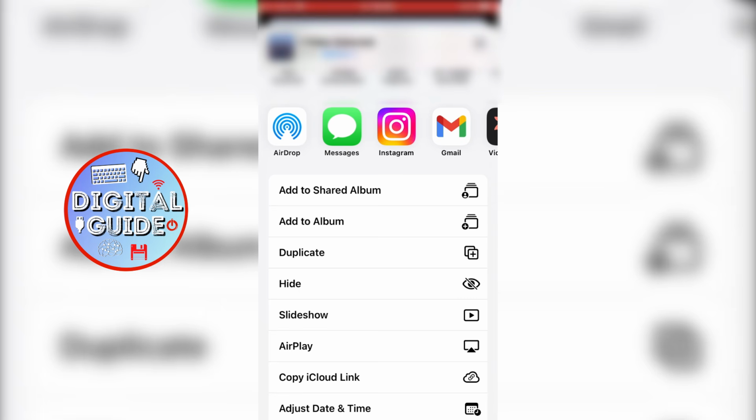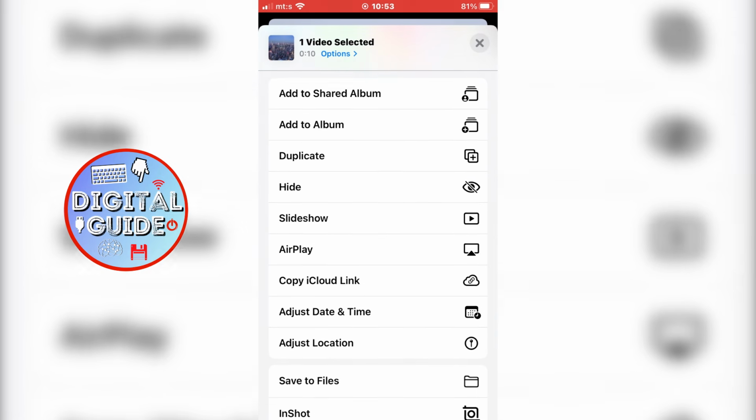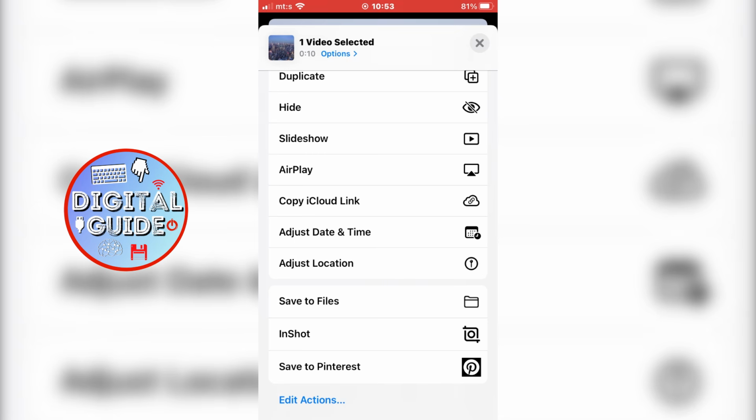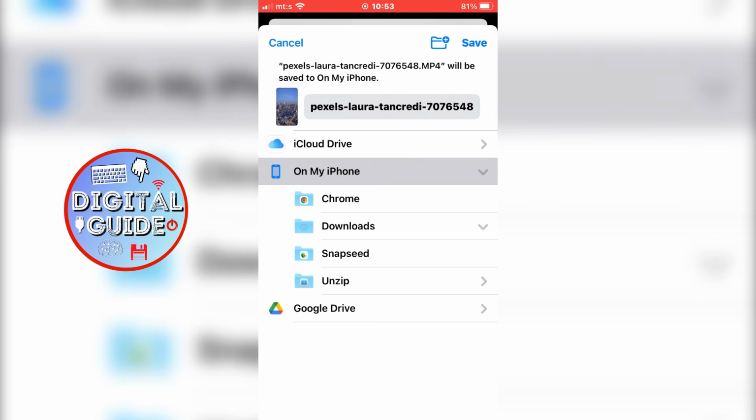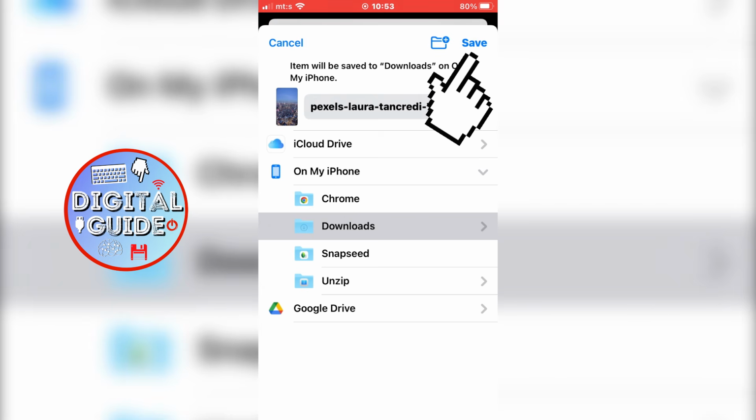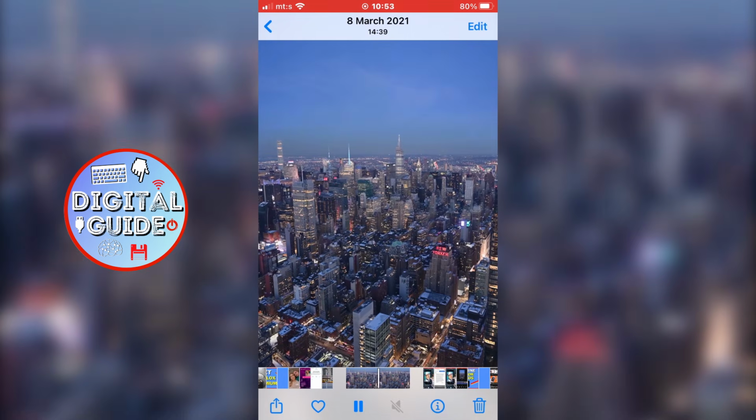We need to save the video to our Files app, and if you are using an Android phone, just save it to your Downloads folder also. So tap on the Save to Files, and choose the Downloads folder in the Files app. Now the video is saved as a document.